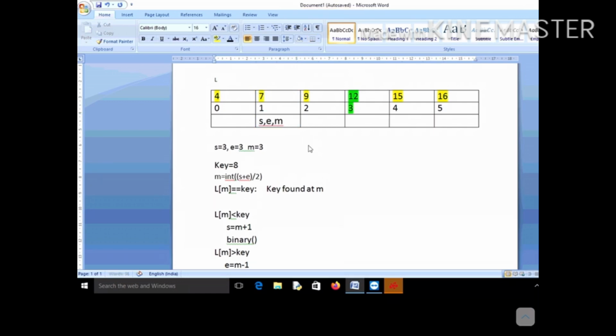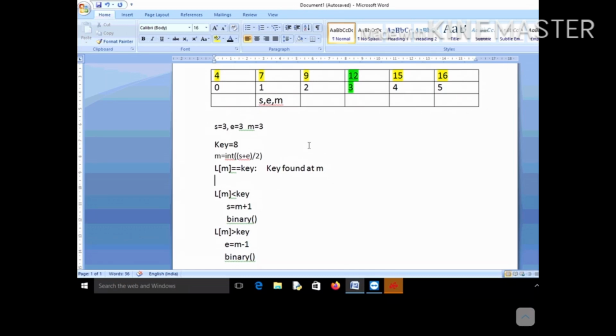So if S has become equal to E and the LM equal to key condition is also not satisfied, then you need to stop. You just write: if S equal to key, then key not found. But first you need to check if LM is equal to key or not. So first this particular base condition must be there.